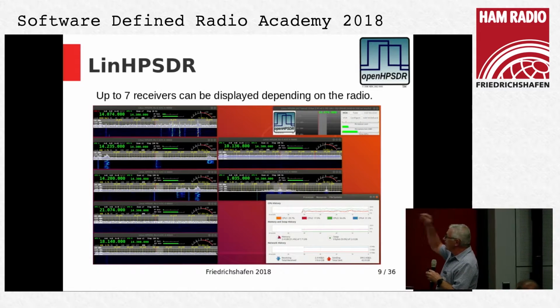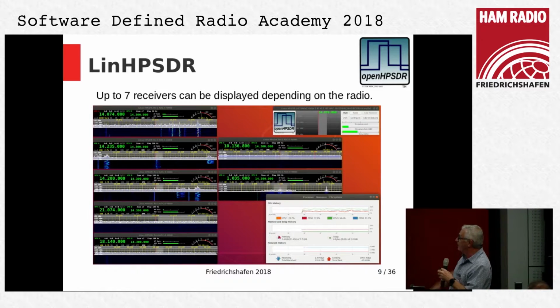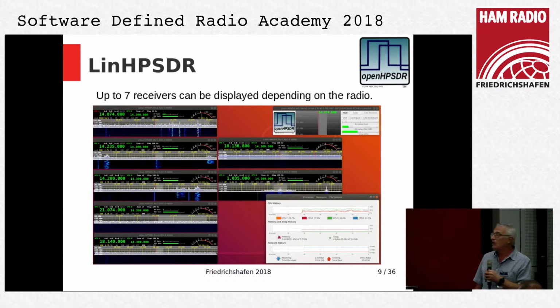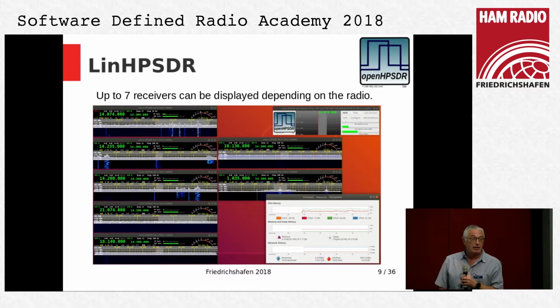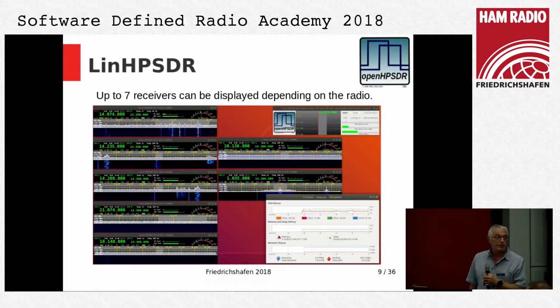And then down on the bottom right, I just brought up the display to show how much of the system's being used. This is a fairly old Intel i5 processor, quad-core, and you can see definitely using under 50% of the system to run 7 receivers.